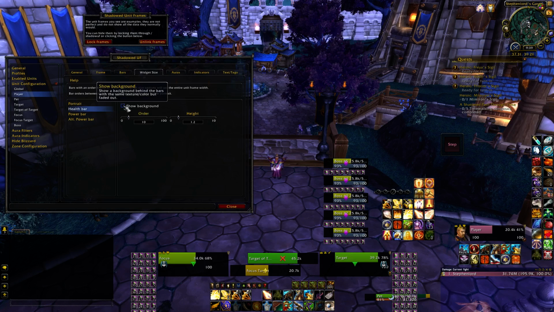I don't do that. I don't think there's a need. I'm just going to leave it completely black. It doesn't cause any problems for me. And not having this enabled keeps the memory that is being used by Shadow Unit Frames down.